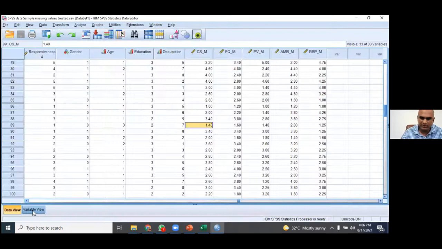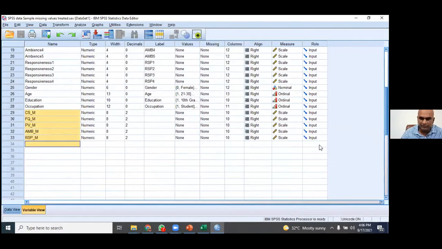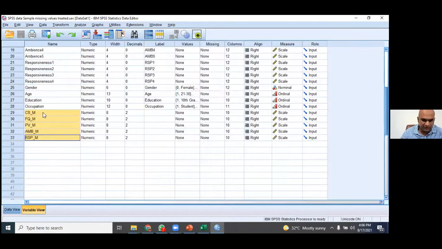Every time you save it, this dialog will come. Look here, we have the mean value of everything, and it's already scaled. Okay, we are good to go. Now this will be very helpful for us. These mean values will be very helpful when we move on to another level where we'll be doing regression and mediation and moderation within the regression.